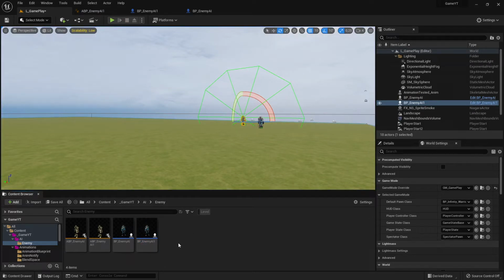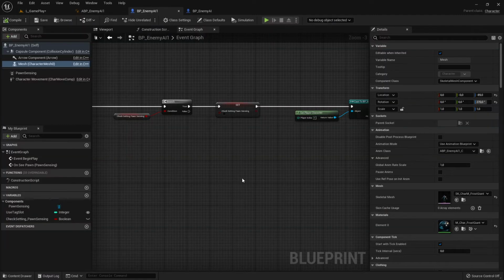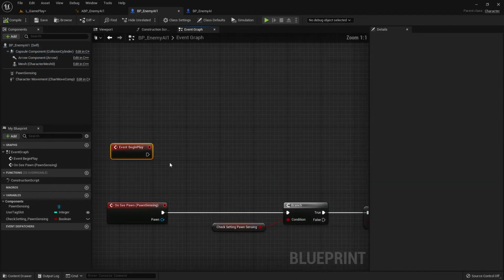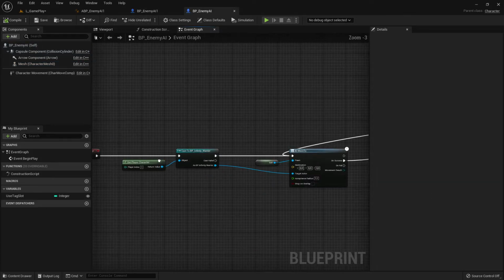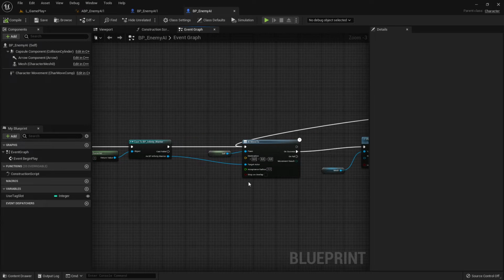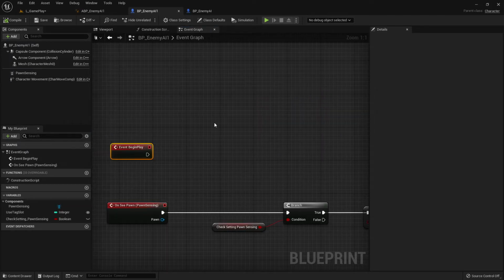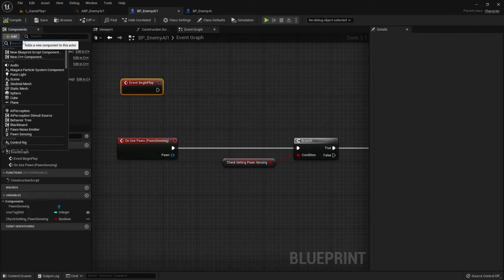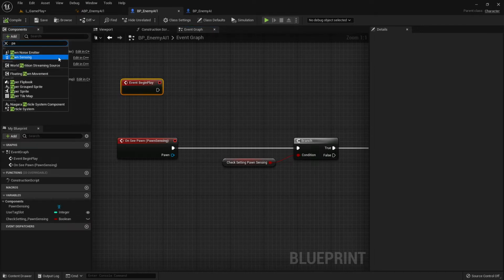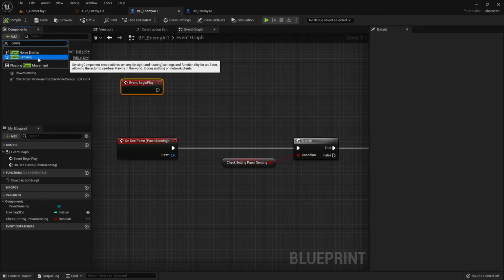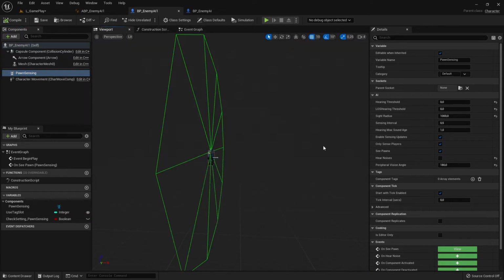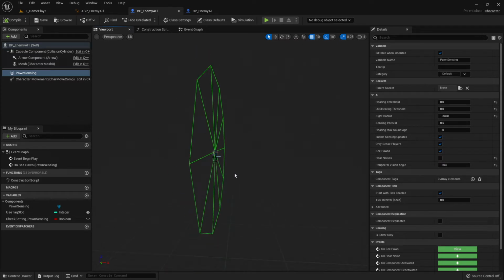What I did is, I choose, for example, the second AI, and here, instead of using the event begin play, which we used for our AI, I used something new. You can use it by going to the right side, clicking add, then pawn, and there is something called pawn sensing. If you click this one, the pawn sensing component will be added. And if you go to the viewport, you will see more things.